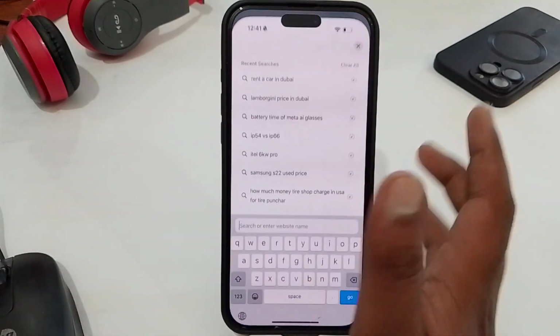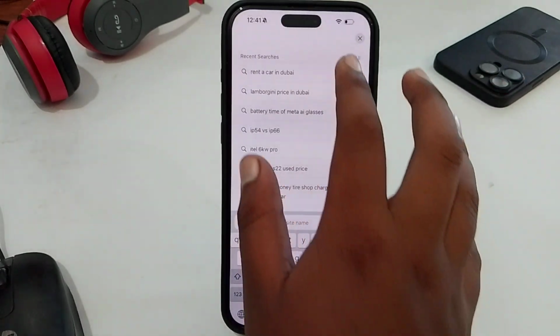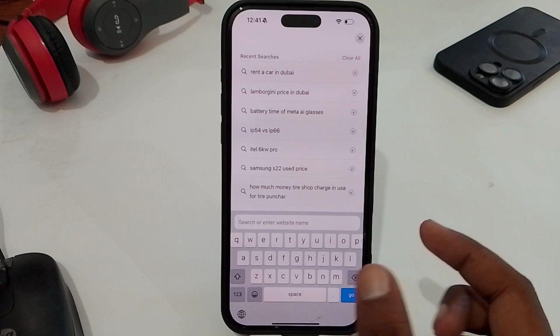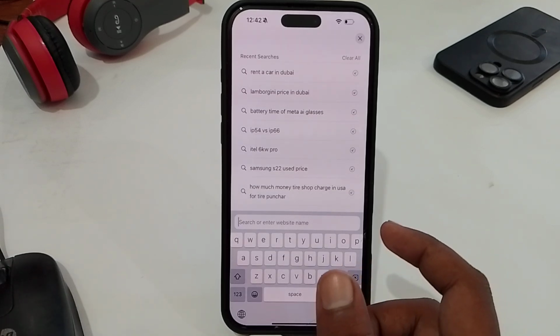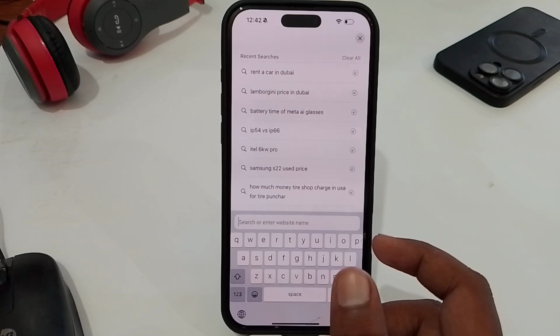Now go to your keyboard, and here you can see there's no more mic option or voice to text option on my iPhone. So that's how you can turn off voice to text on iPhone.